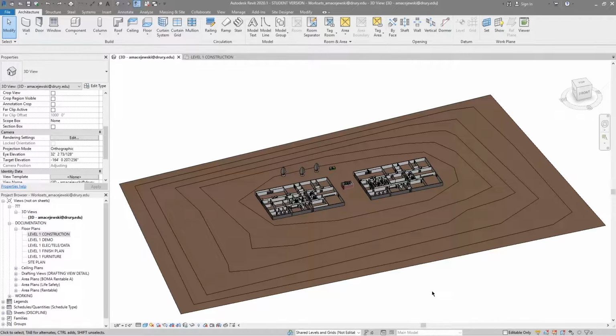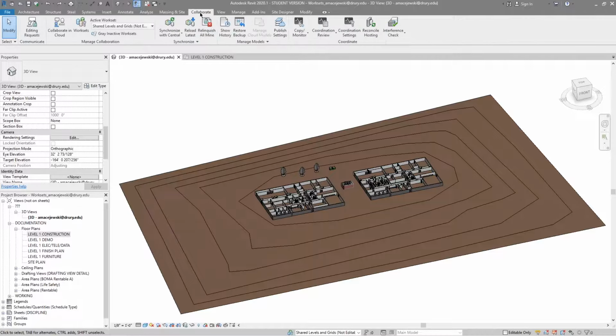This video is a complete guide to worksets. Worksets can be found in the Collaborate tab under Worksets here. So a couple things to note about worksets.